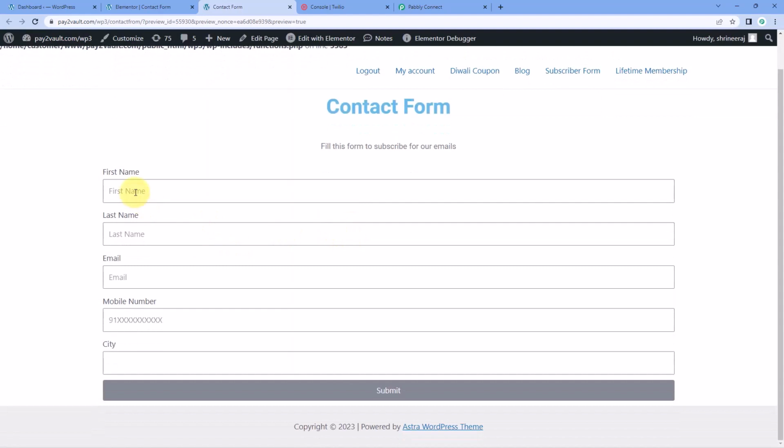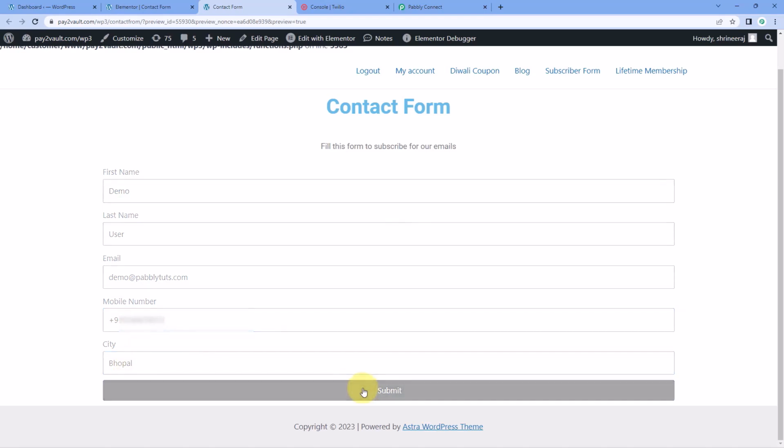Now we are going to enter the details of a dummy user, a test user. For example, demo user. This is the name of the person. This is the email address. And then we have to enter the mobile number. Here guys, we are going to enter the mobile number of the user, and on this same mobile number, the SMS notification will be sent using Twilio to the user who has submitted the form. After entering the mobile number, let's enter the city as well. For example, the city is Bhopal. And then just click on this submit button.